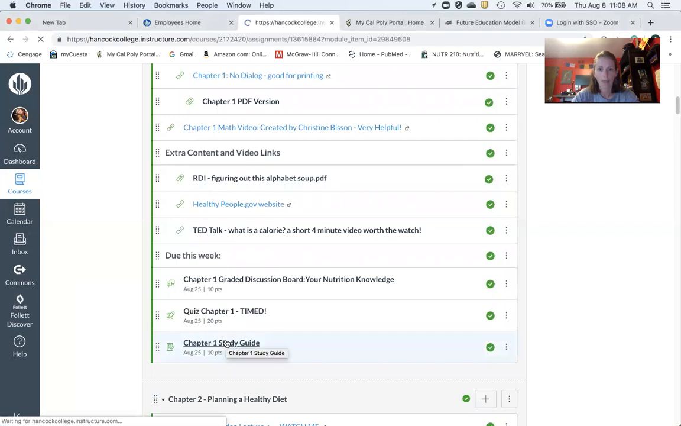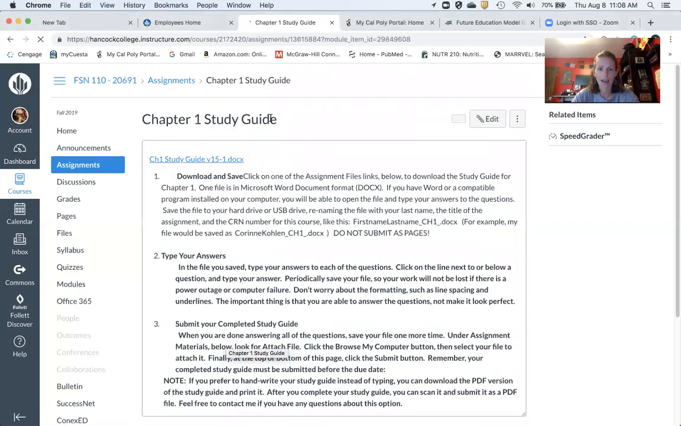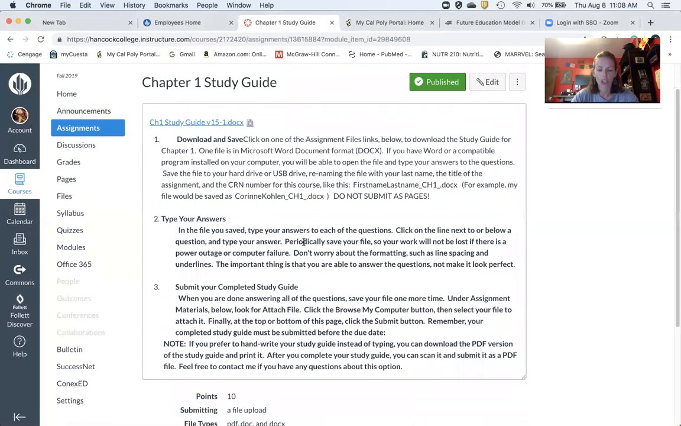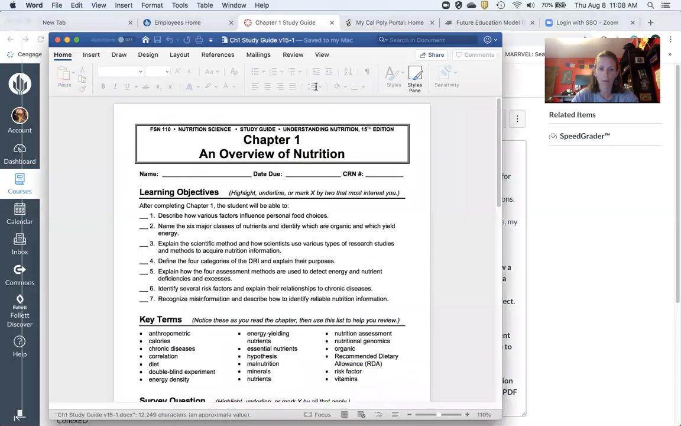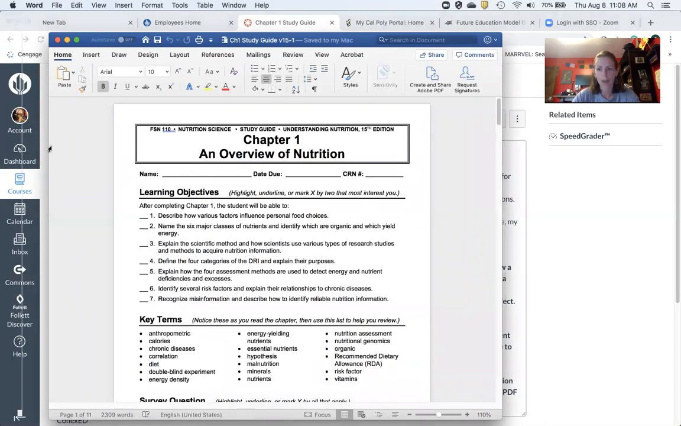So I'm going to click on a study guide, and hopefully you can see what I see on my screen. It's going to give you instructions for the first two study guides, exactly what to do, and then I just upload the document. So what you want to do is click on the study guide, and this is going to cause that study guide to be downloaded onto your computer. It should pop up, but you may have to open it.